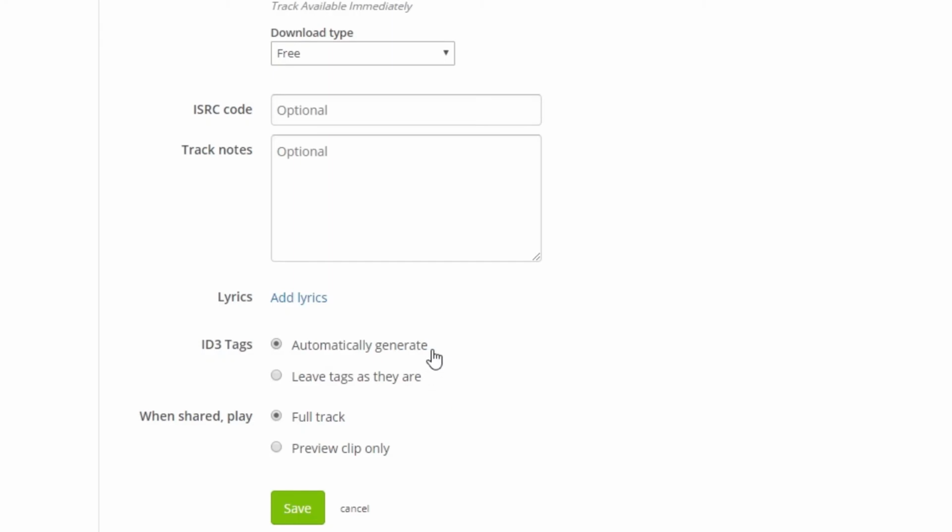If you do set preview clips, you can also choose to only play the preview clips when the track is shared by adjusting the sharing options here. After that, you can save your track and repeat the process for any remaining tracks in the album.